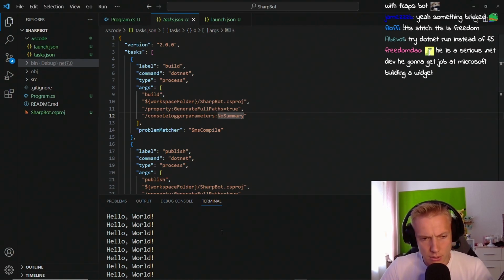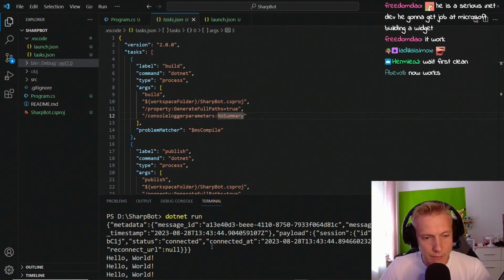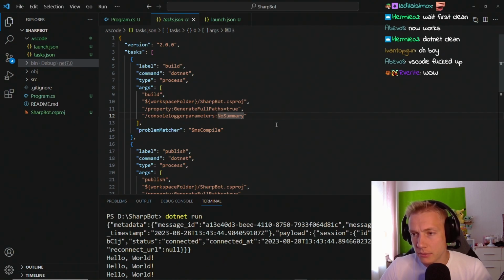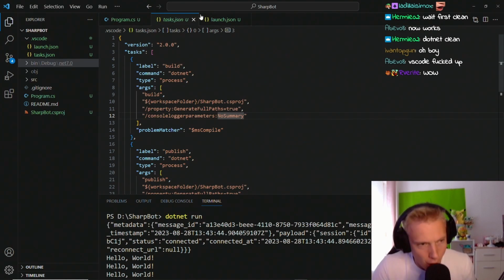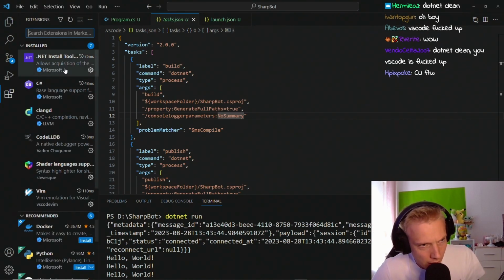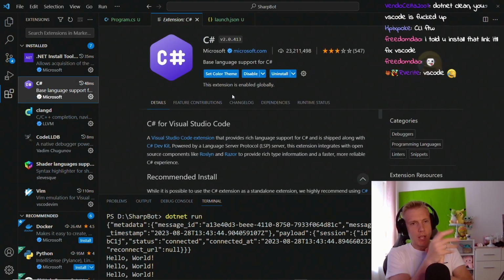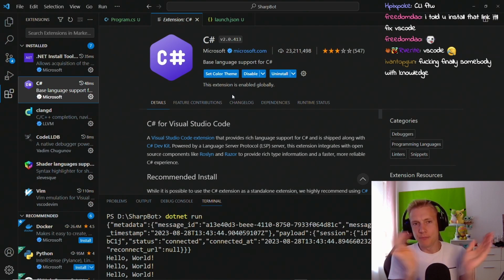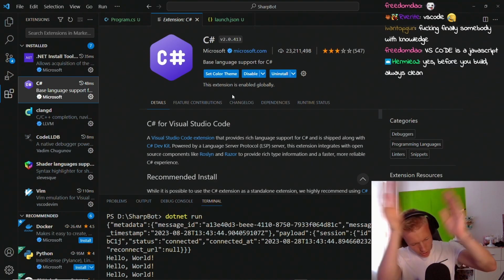Yeah. And we even get keep alive. We get everything. .NET clean. Wait, first clean. VS Code messed up. Ladies and gentlemen, Visual Studio Code messed up. Ladies and gentlemen, the C-Sharp Microsoft extension: 3 out of 5 stars. Thank you. Again, you don't disappoint.